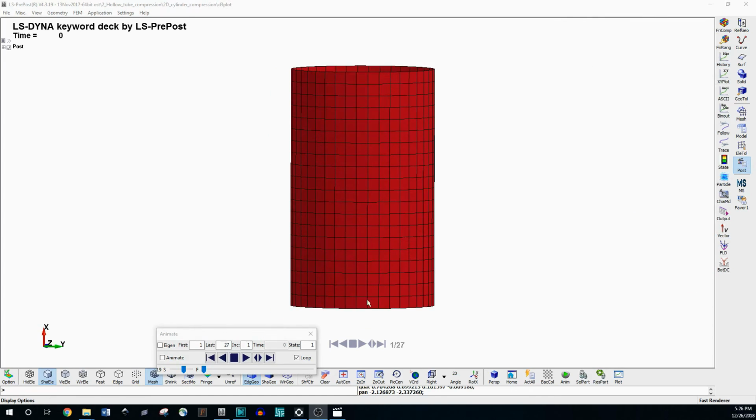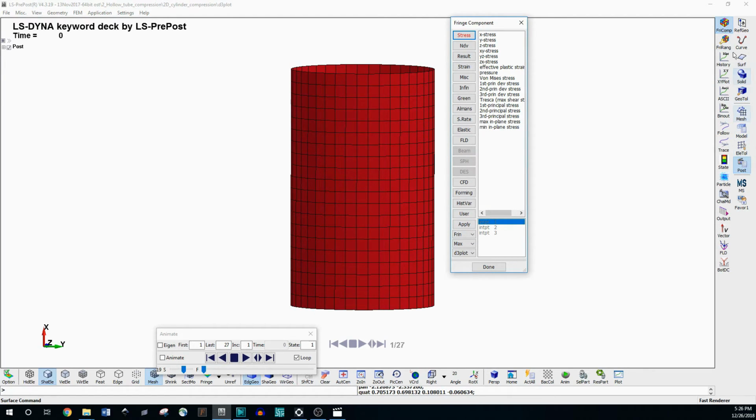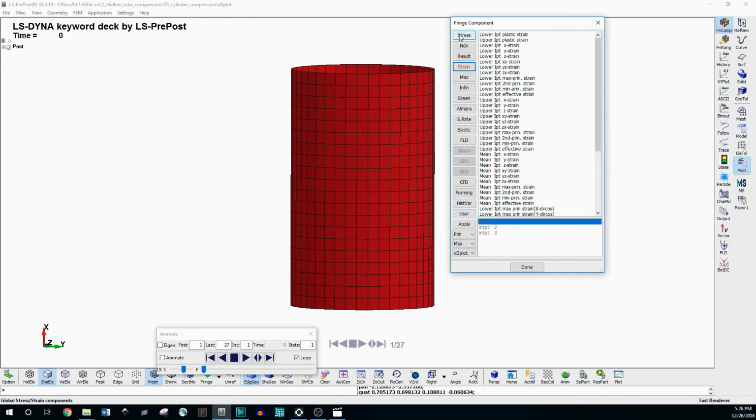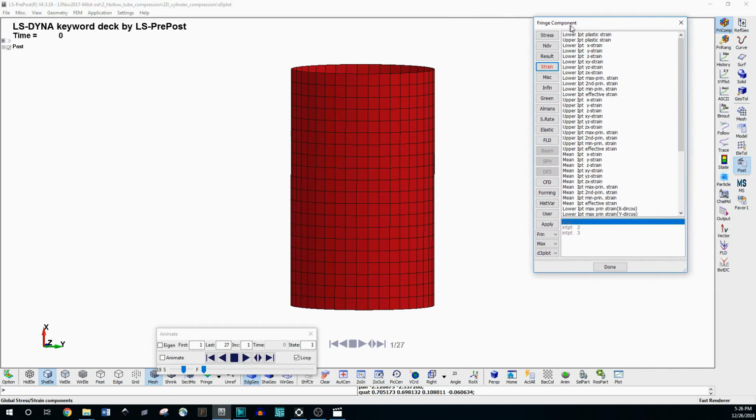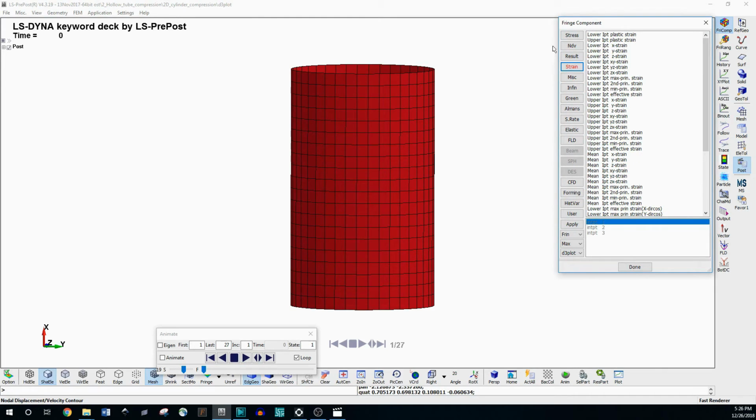So that's useful. So now if we want to look at the heat map of the strain for this cylinder during compression, you can go to fringe component up here within the post tab, and then here you can select a bunch of different options to visualize. You can look at your stress, your strains, different types of each. Now it's important to remember in pre-post it defaults to output your true stresses and true strains, which may be different than data that you want to compare to, because usually data is looking at engineering stress and strain.